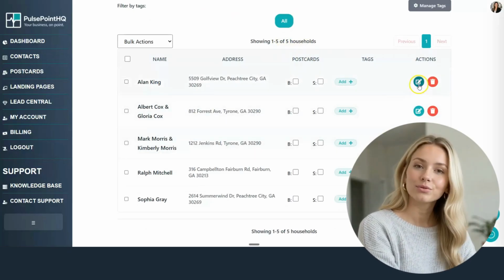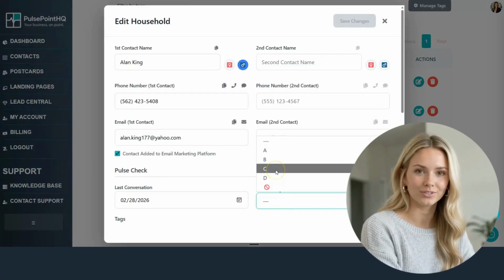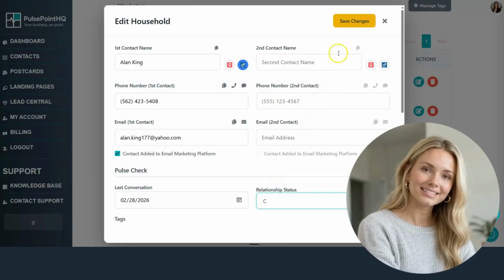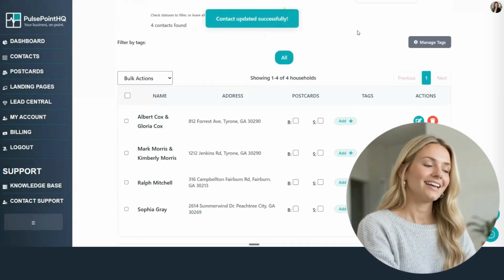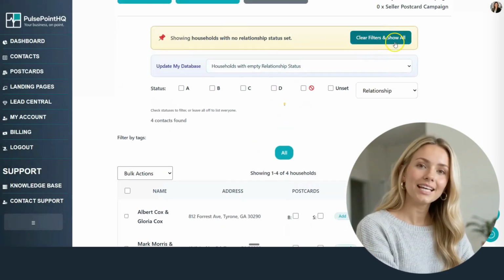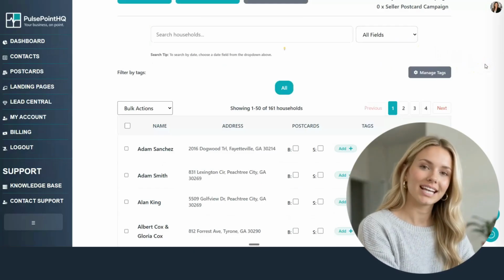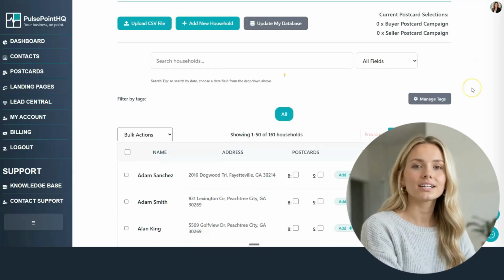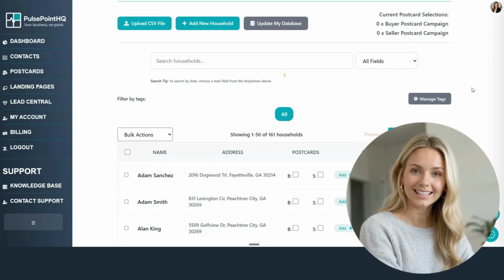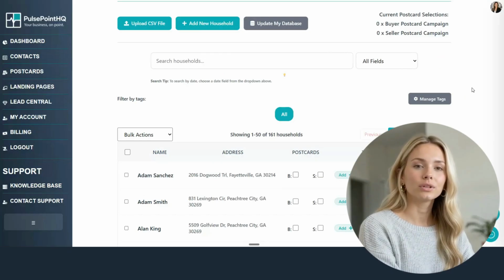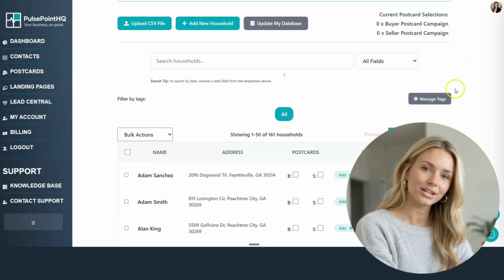I recommend working through this list regularly, especially as your database of contacts grows. Keeping everyone categorized ensures your marketing is reaching the right people at the right frequency and that nobody is just sitting in your database unnoticed. Now, let me show you where this gets powerful, because filtering your contacts by relationship status is what takes this from a simple organizational tool to a genuinely useful way to segment and target your marketing and personal outreach.